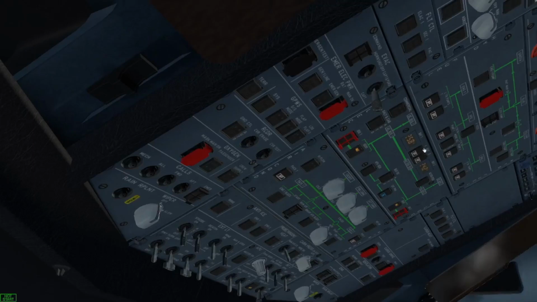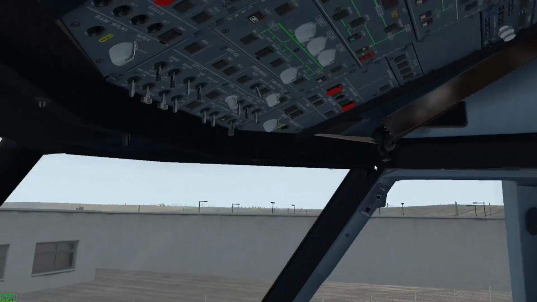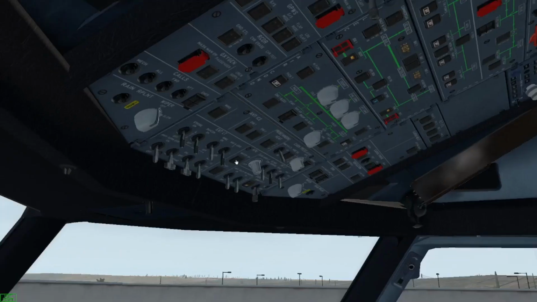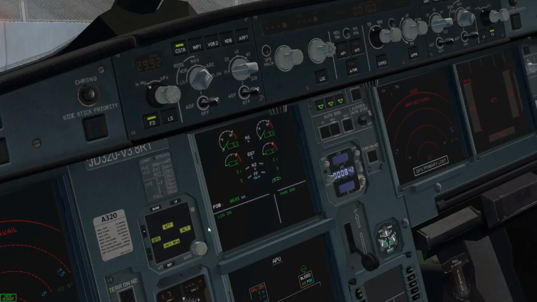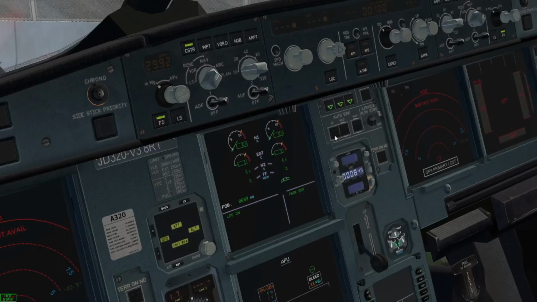The first thing you want to do is click BAT1 and BAT2. After that, you're going to click Master SW right here under APU and click. This is to start up the engines. While this is happening, you can set up the autopilot menu. Like here, I'll be flying at 15,000 feet today.